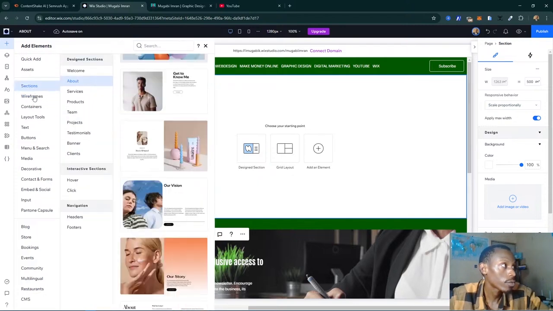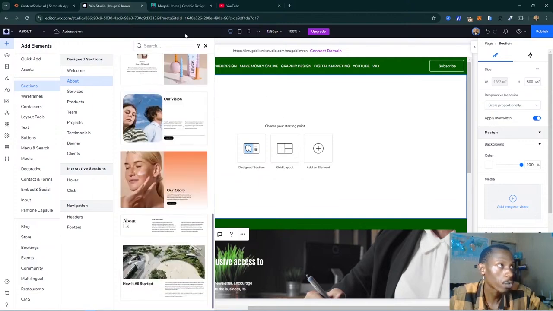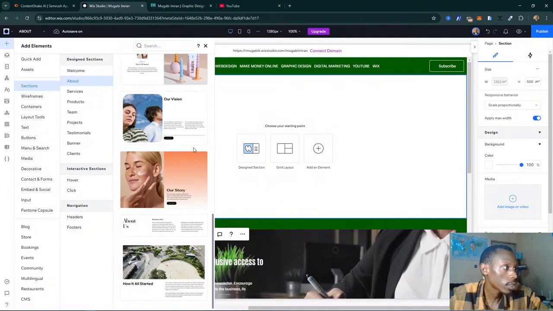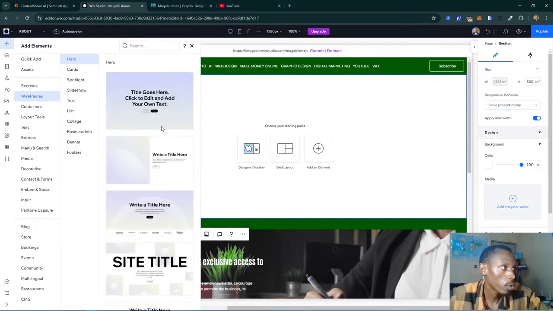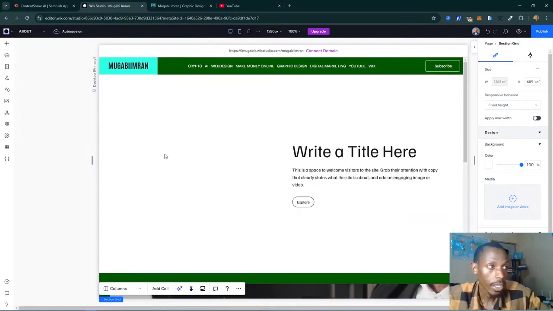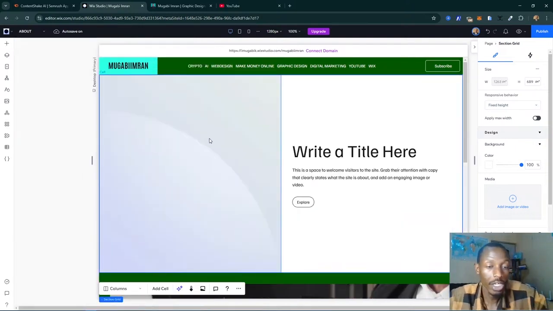But if you go back to sections and look for about, there's this one here, it's similar to what we are trying to achieve. Another one is here, also a bit similar to what we are looking for. But I will use this one from the wireframes. Just click it once and it applies. Then we have to do the changes, we have to edit.